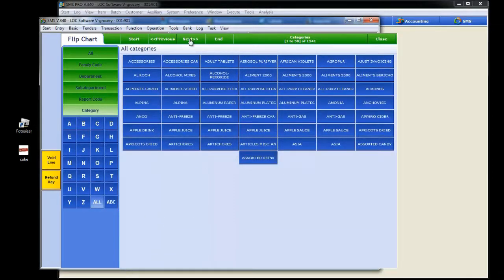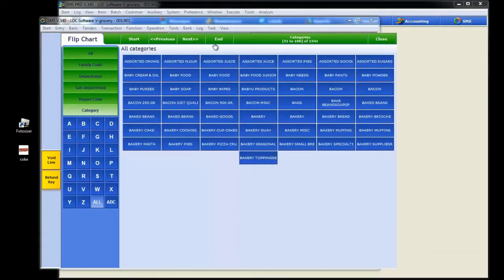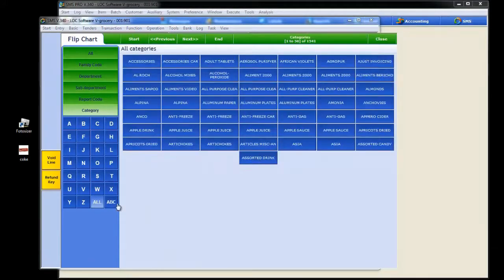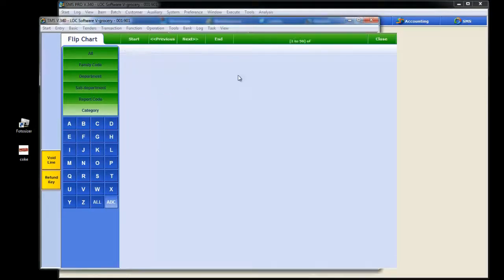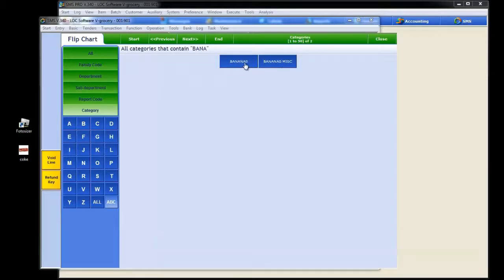You have various pages. You could scroll back and forth with the previous, the next, the end, and the start buttons. Or you could do ABCs, and then you could type in an item. Let's say I want to look at something that is like banana. Type that in, hit search, and it's going to bring up everything associated with banana. Now nothing shows up here because I don't have it set up right, but it gives you the idea. Okay, so we reviewed how easy it is to search for various items via department, subdepartment, family codes, that sort of thing within the flip charting feature set.